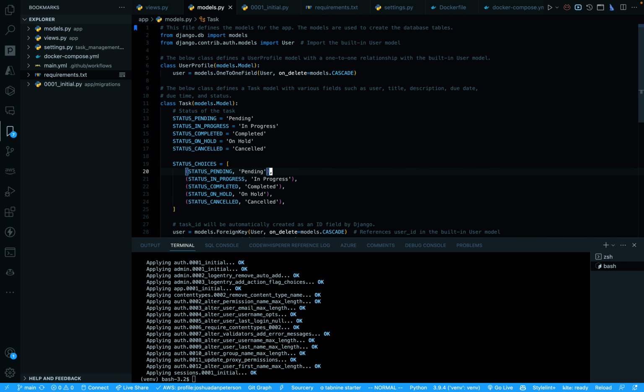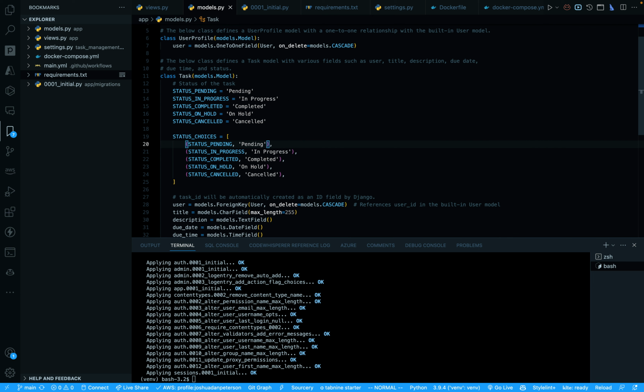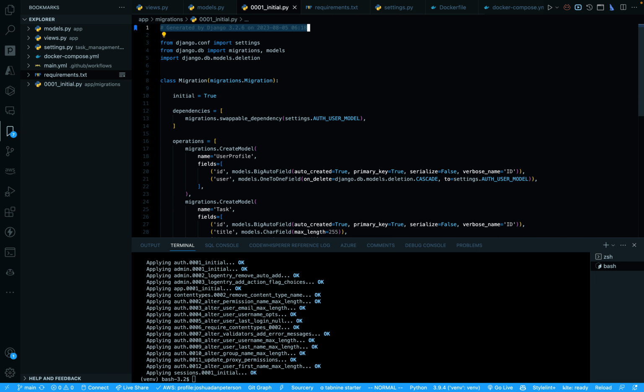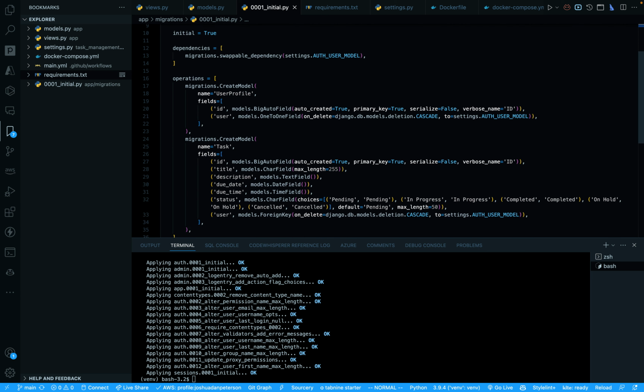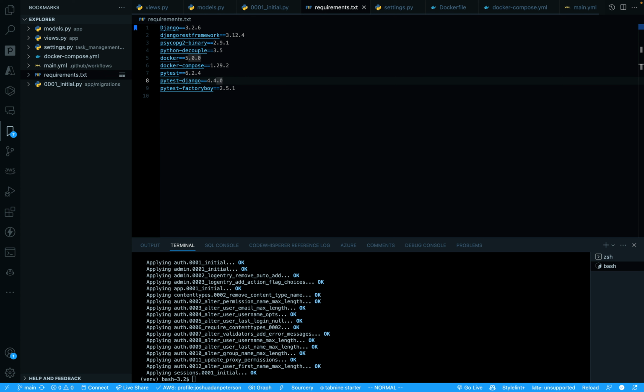The models.py, it's used to create the database tables, as you can see here. And then the migrations file, it also creates the database. So the requirements.txt file has the technologies that I used, Django, Docker, PyTest. And then for the database, I opted for Postgres SQL.